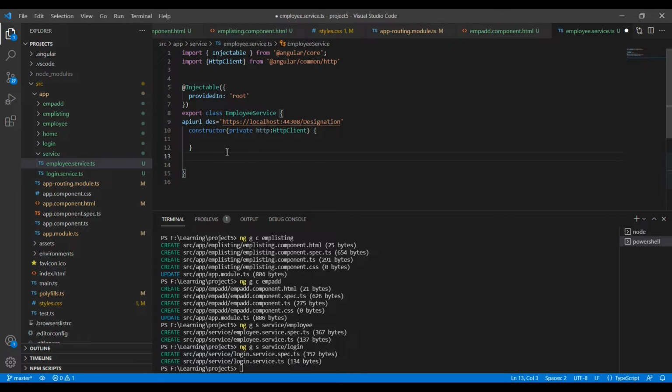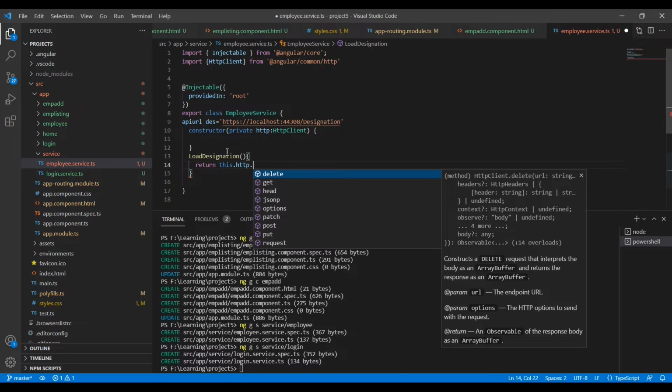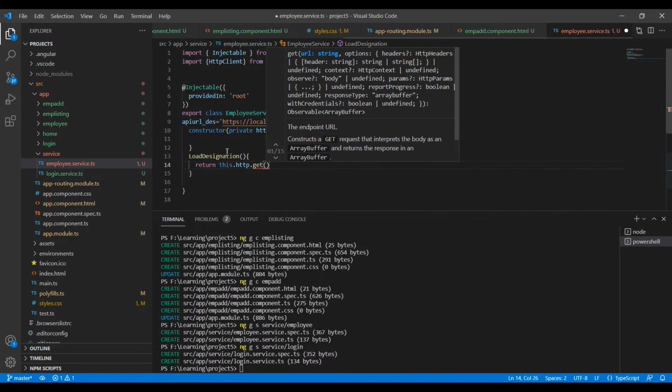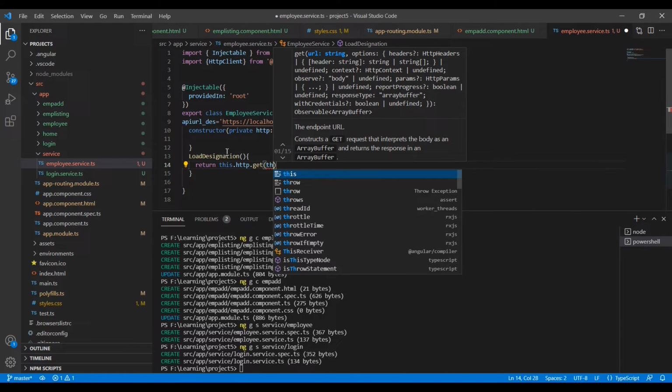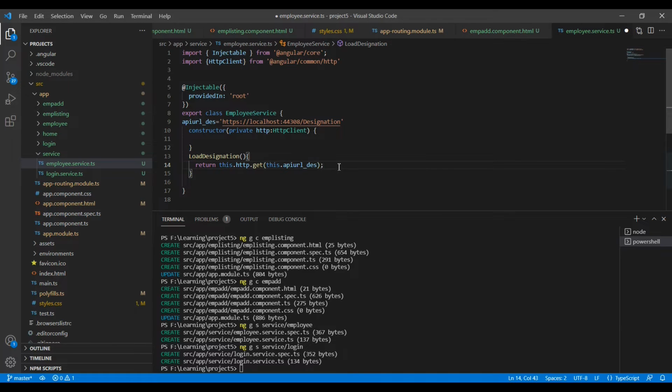Now I'm going to create the method. So loadDestination. It doesn't have any parameters. So let me return whatever values are coming. this.http.get, this is a get method. So here the API URL. Okay, fine.